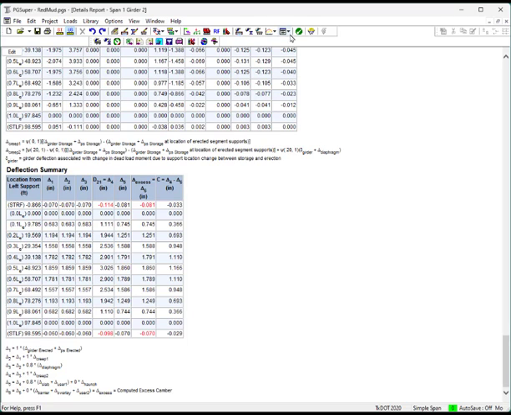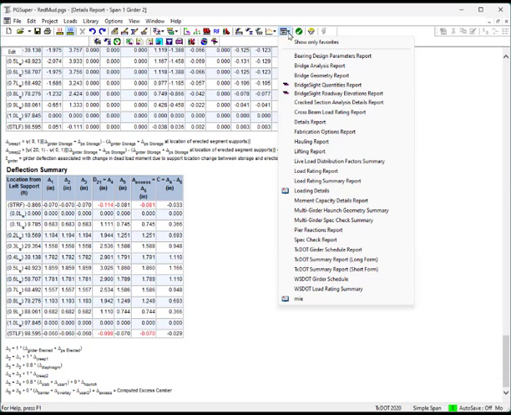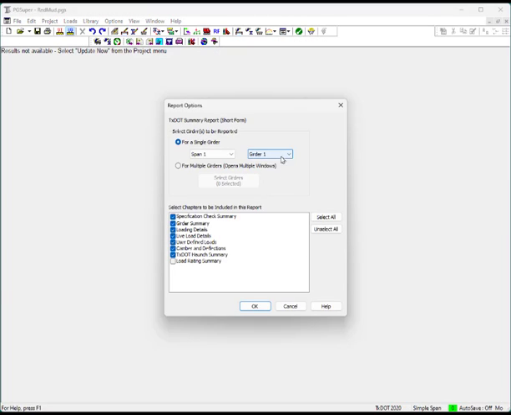One last step in a typical TxDOT design is to print out the TxDOT summary reports, the short form. So let's take a look at doing that. So we bring up that report. We have our girder 2, and they normally want you to print out the load rating summary chapter. So we'll go ahead and do that.